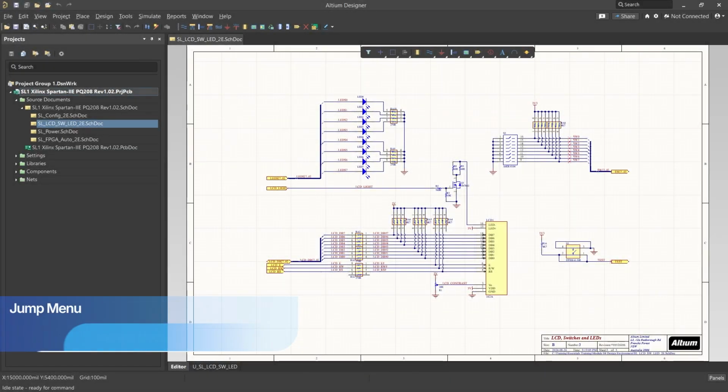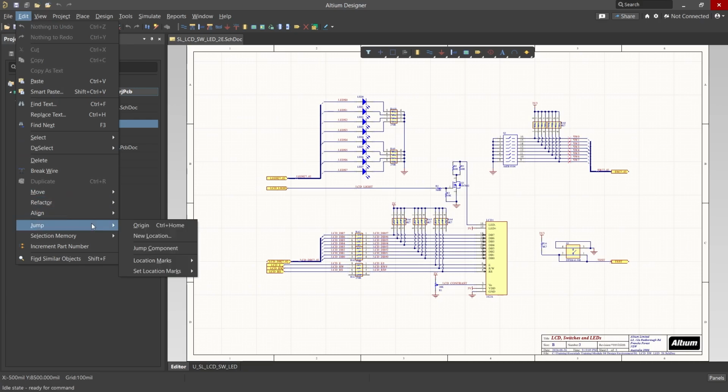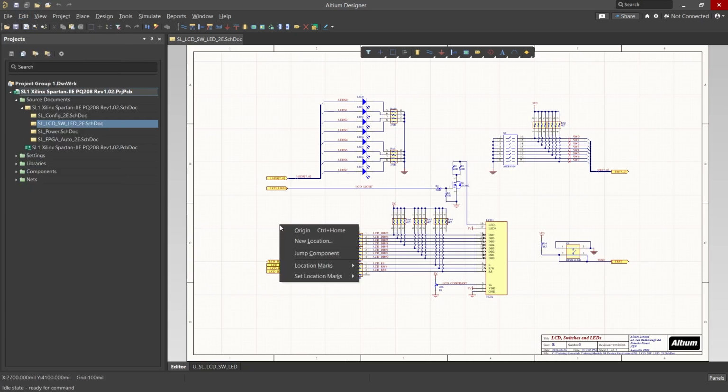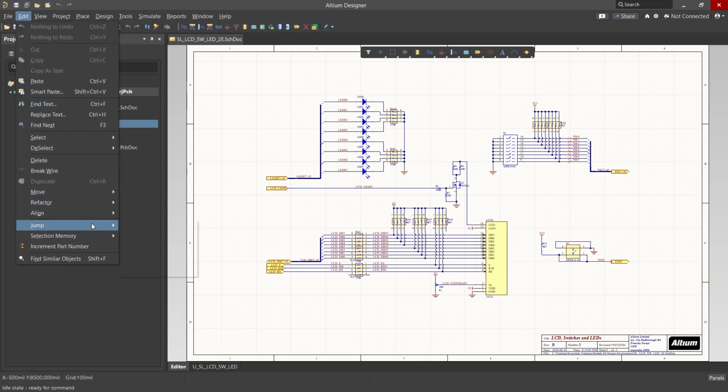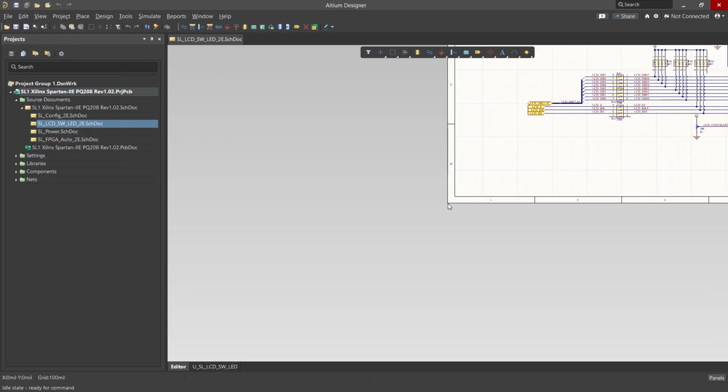In this video, we will explore the jump command within Altium Designer. With the schematic as the active document, select Edit, and then Jump. Alternatively, we can use the keyboard shortcut J. Jumping to the origin is as simple as typing J, then O, or selecting Edit, then Jump, then Origin.